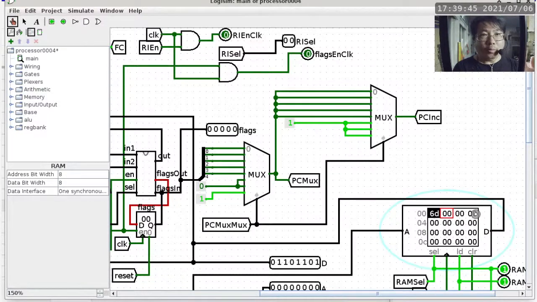And remember, I wanted to put 67 in decimal into it. So in hexadecimal, it is going to be 43. Why is it 43? Because 4 times 16 is 64. 64 plus 3 is 67.